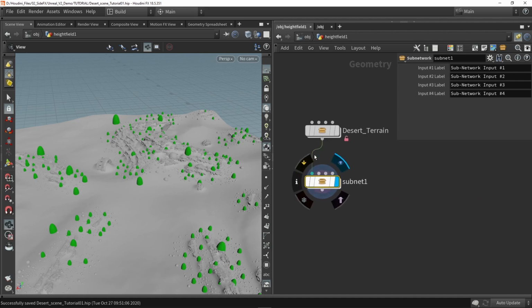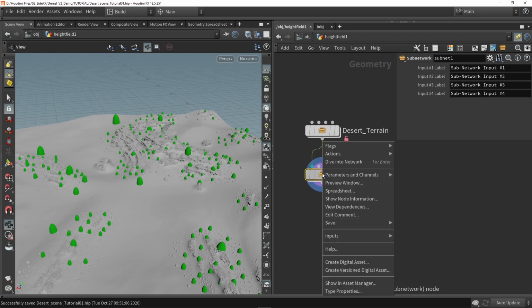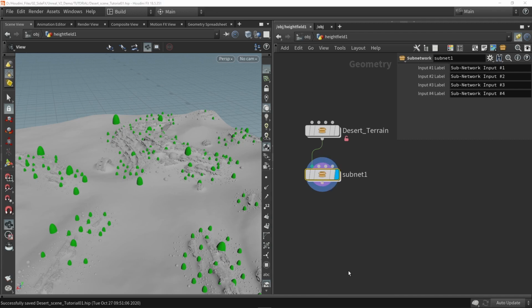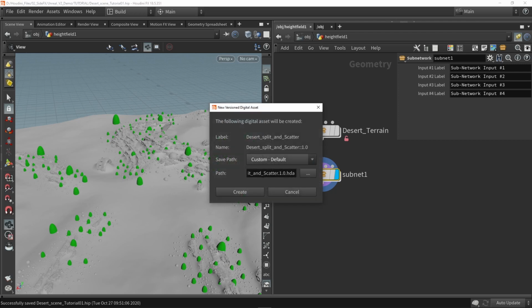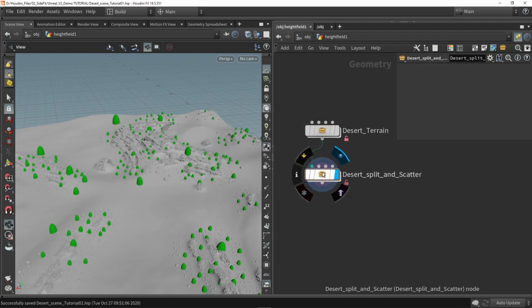And now this will be the base setup. So I have my terrain, and now I will have an asset for scattering and splitting. So create digital asset, or the version digital asset. Let's call this desert split and scatter. Continue. And I'm going to save it in the default. Now I have my HDA.